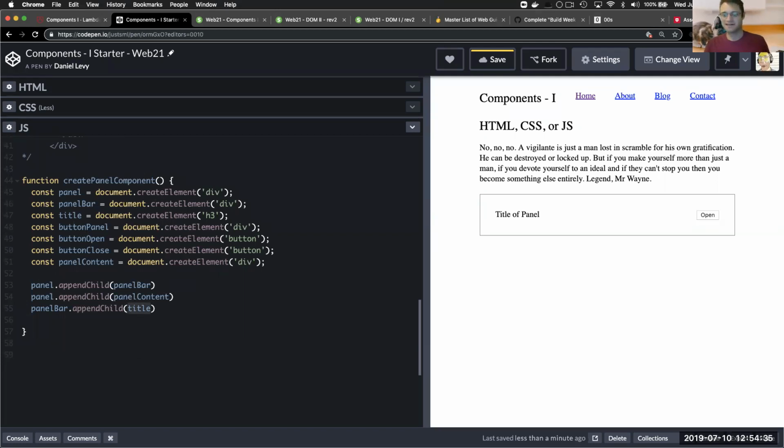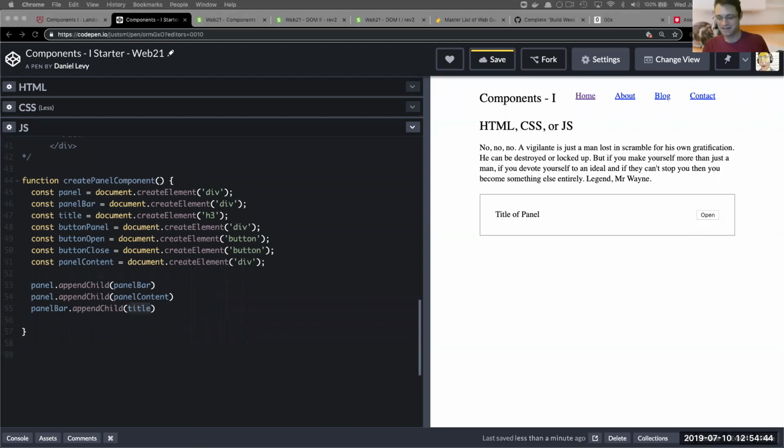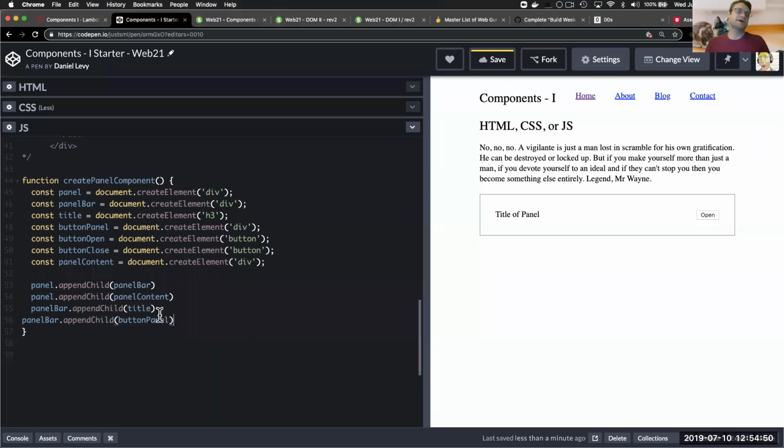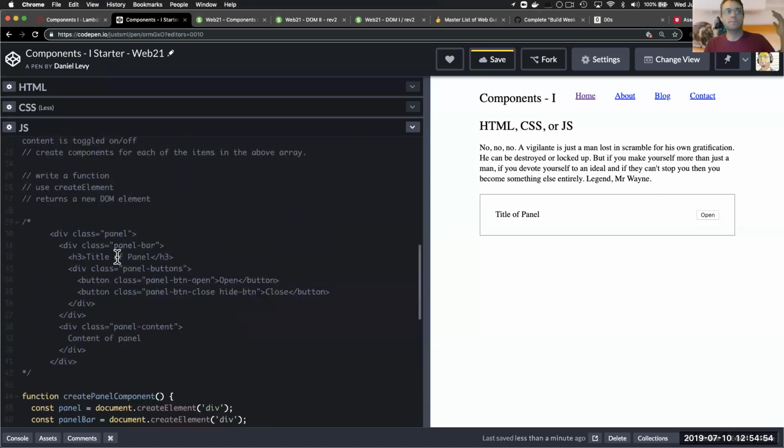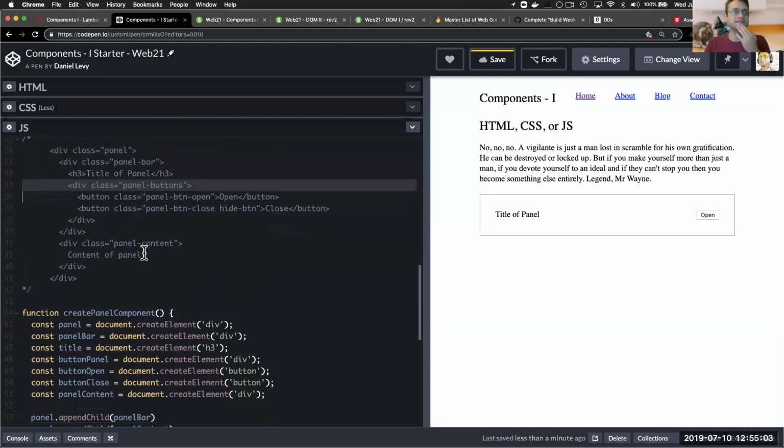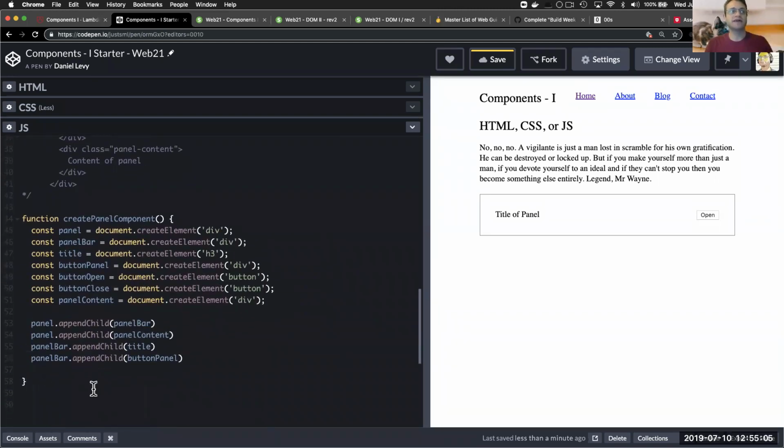Okay. Excellent, excellent. I love it. So, yep, Seth, Priyanka, you're on the next one. Yep, awesome. And the next piece is panel bar dot append child and button panel. And why? Panel of buttons right there. Excellent. So now we've added the two pieces here for the panel bar.